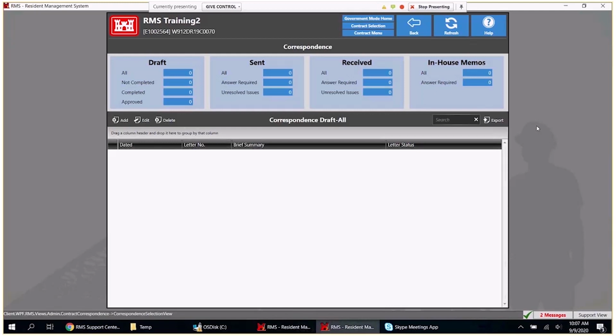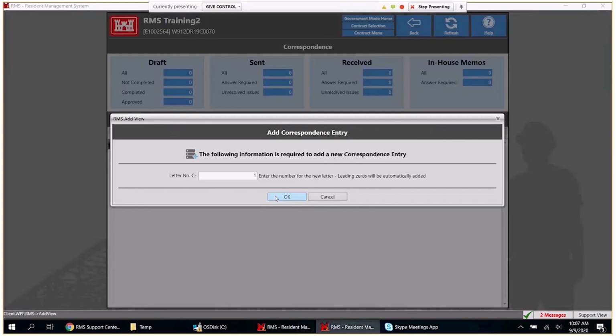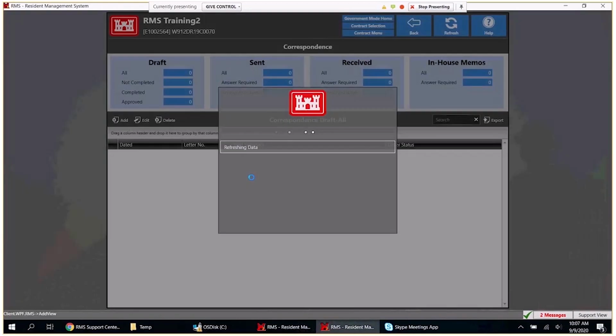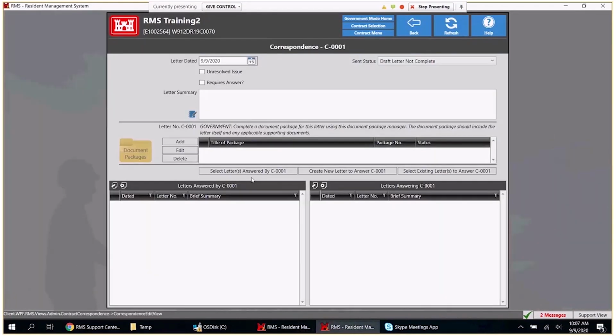One of the really good things about RMS is that with RFIs and correspondence, you can track it. Let's just say you send a letter to the contractor. So let's walk through that, Paul. Okay, so we're sending a letter to the contractor, and we're going to hit add. RMS is automatically going to number the correspondence. It's going to add it, and then you're going to double click on that line item.